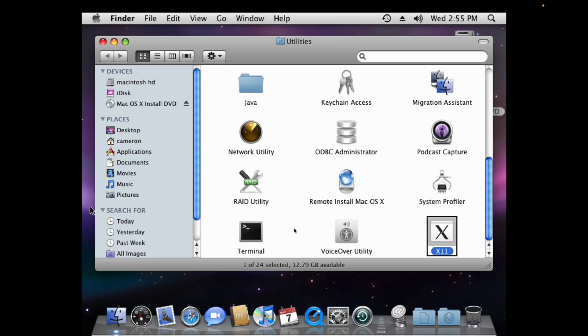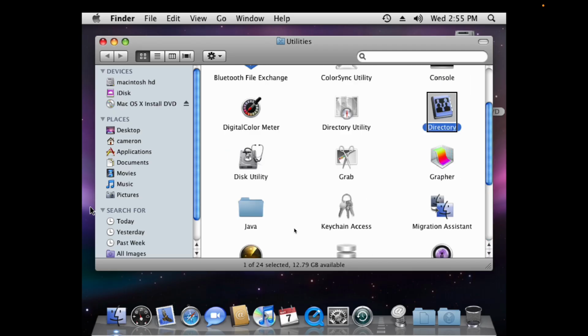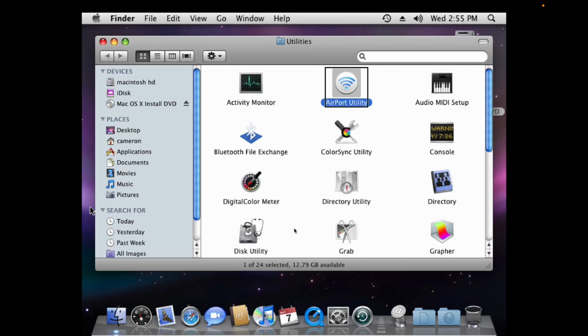X11, X11. Voiceover utility. Let me go all the way back to the left. Directory utility. Sync utility. Airport utility. Activity. There's nothing I can really do about the speech. There's no command to actually turn the speech off by itself, as far as I know. But you can kind of hear the sound over the voice.